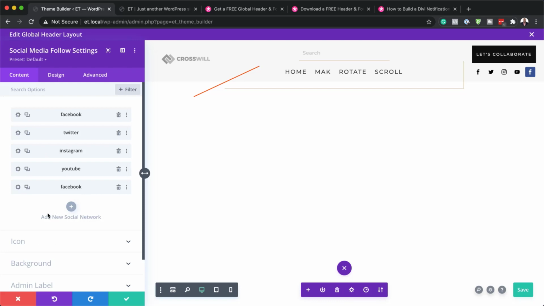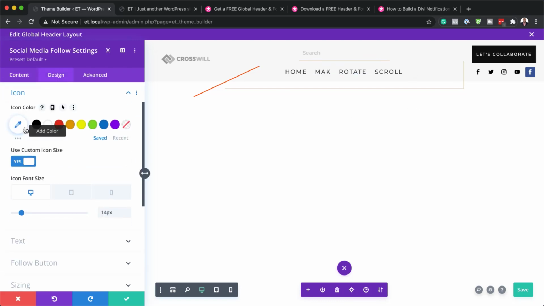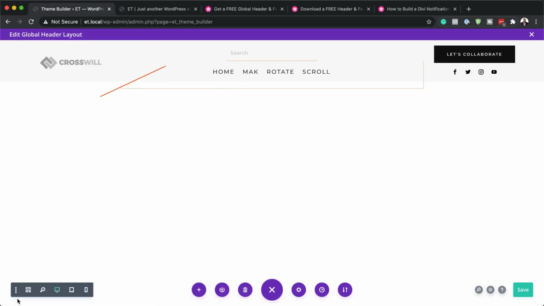So let's say you want to change the colors of these icons. You want to come over here to design icon, and this is where you would change your colors. You can see here, I've changed the Facebook one, and I can change different colors like that. But you know what? I'm not going to make any changes. So I'm just going to leave it as it is and just close out of here. But that is how you would change your colors.